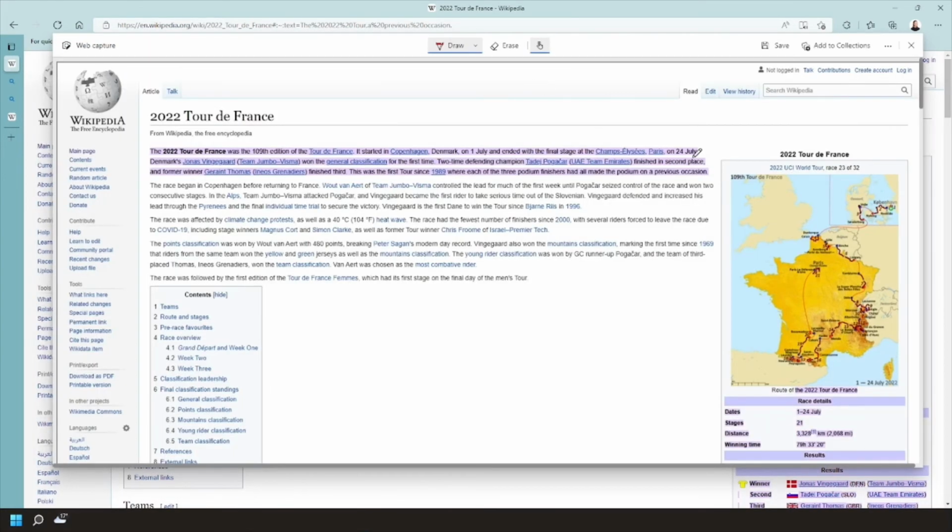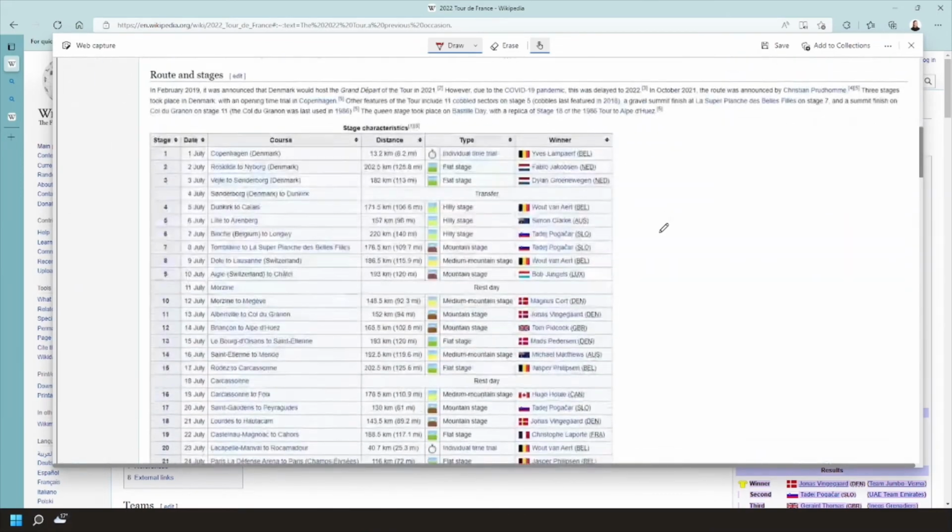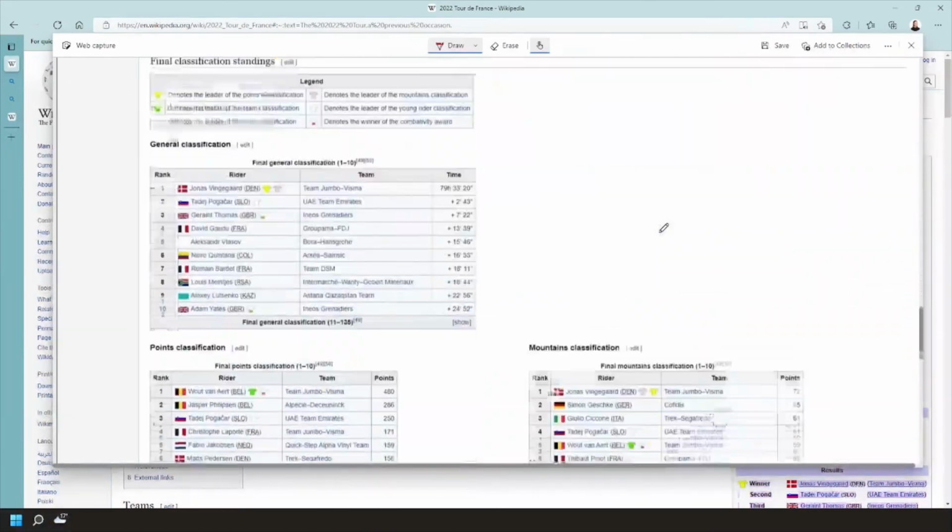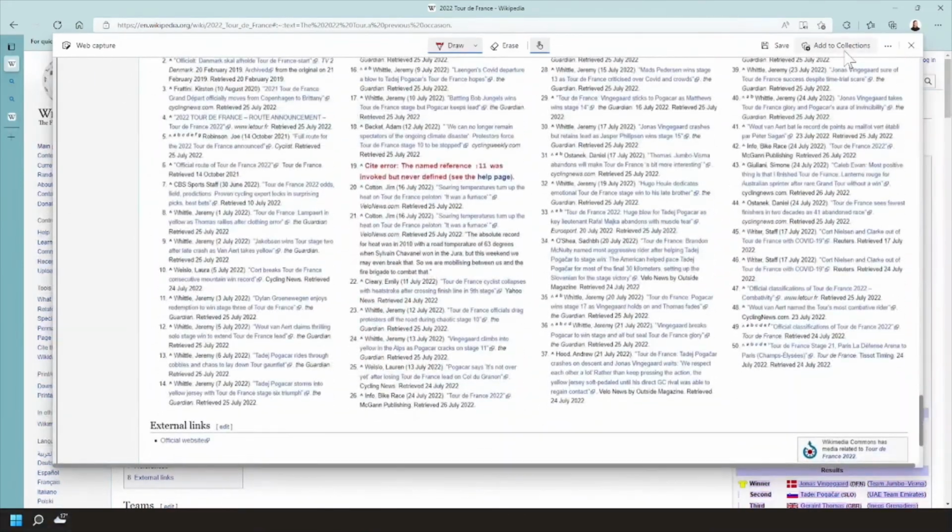So if we capture the full page, it will screenshot everything and you can scroll through, you can edit this, you can even add it to your collections.